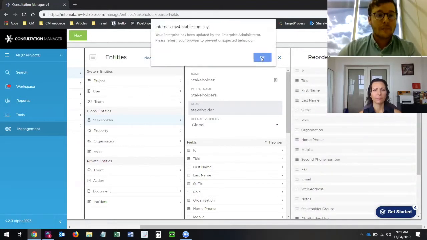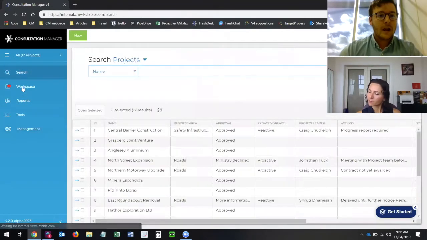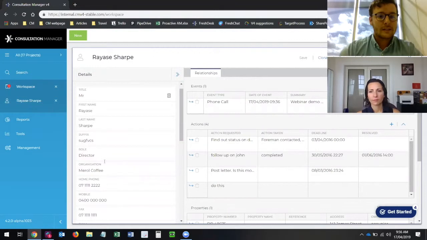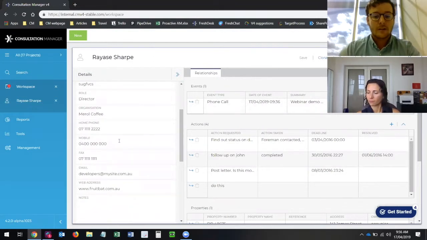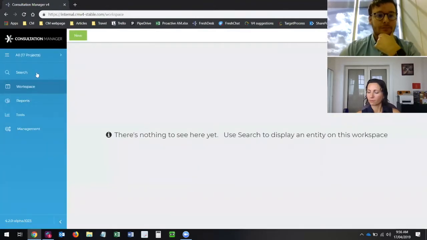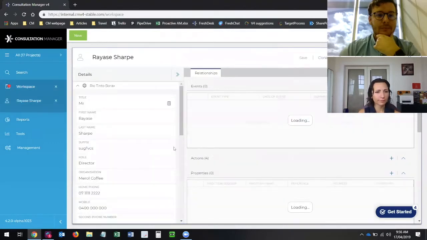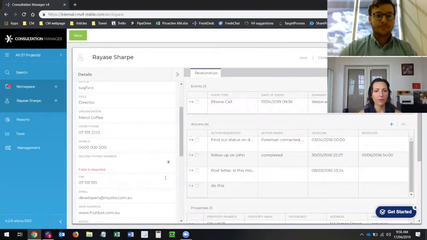Now, because I've made a change that's going to be across the entire system, this doesn't update automatically. So after making this change, there will need to be a refresh. So now if I go back to our stakeholder here, we can see I popped it under mobile. If I refresh the screen now and find our stakeholder again, you'll see that we've got a second phone number here now.